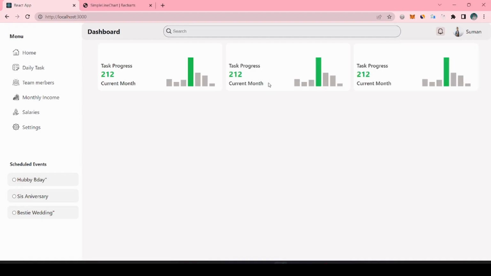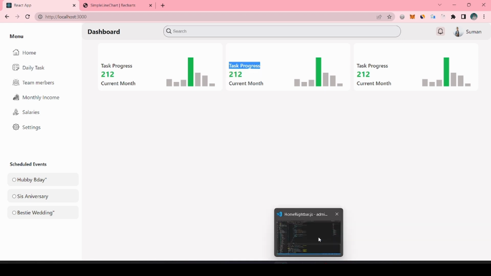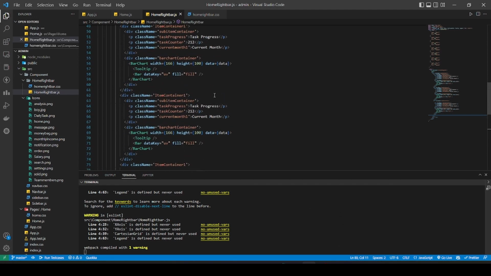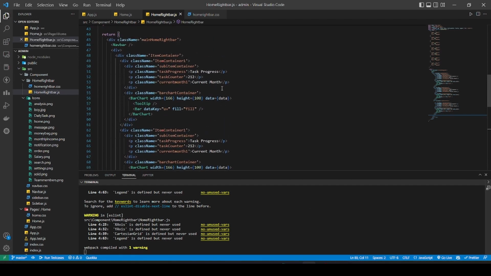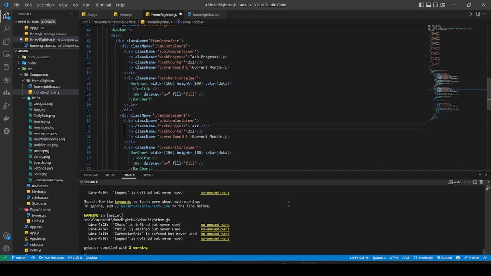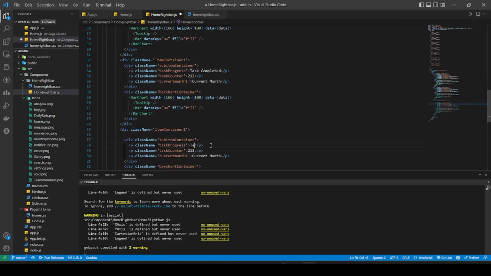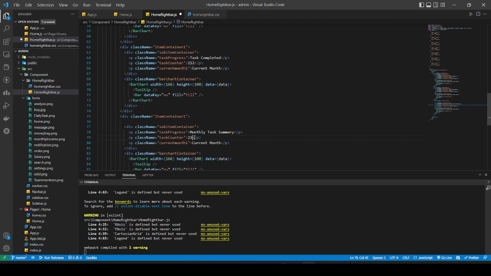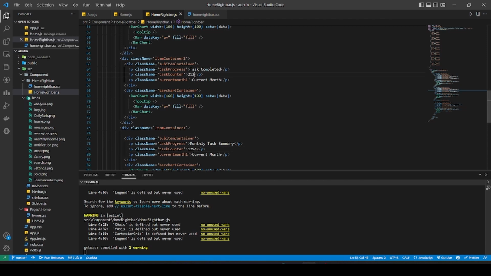So now we need to change this text. Okay, so for that, what we need to do is write completed, task completed, and here I'm gonna write monthly task summary. Okay, so let's change this text and let's change this.